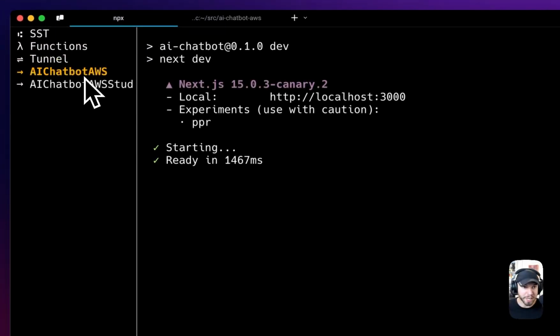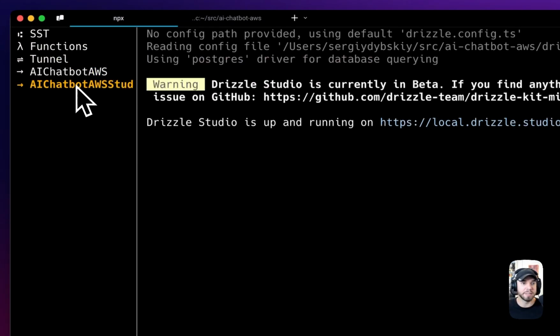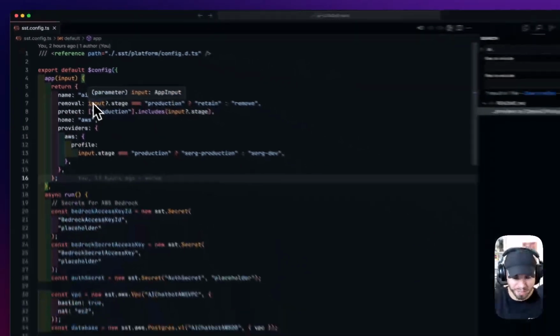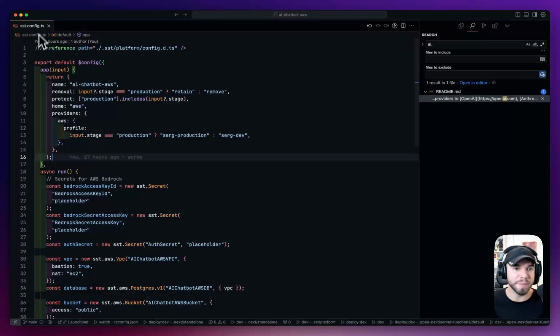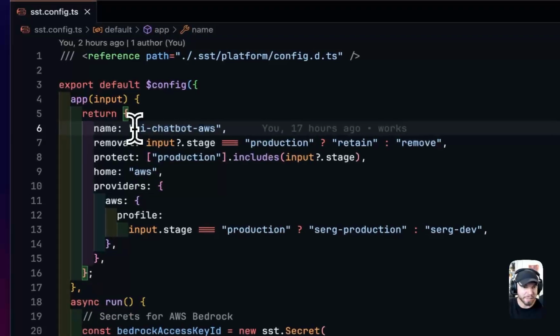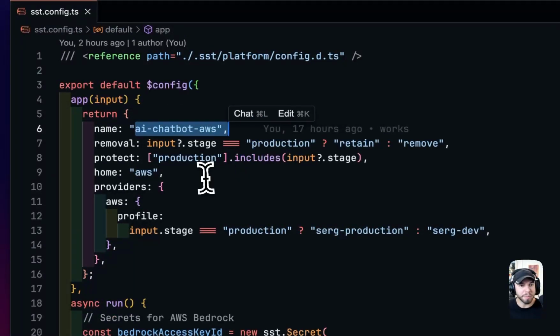You have your AI chatbot AWS and AI chatbot AWS Studio. Now, where are these names coming from? What's going on here? Let's dive into the actual code. So you have this SST config file, which is essentially your main entry point for anything related to SST, which then provisions and deploys resources to AWS or whatever provider you have. There is the name of the application, which is AI Chatbot AWS.